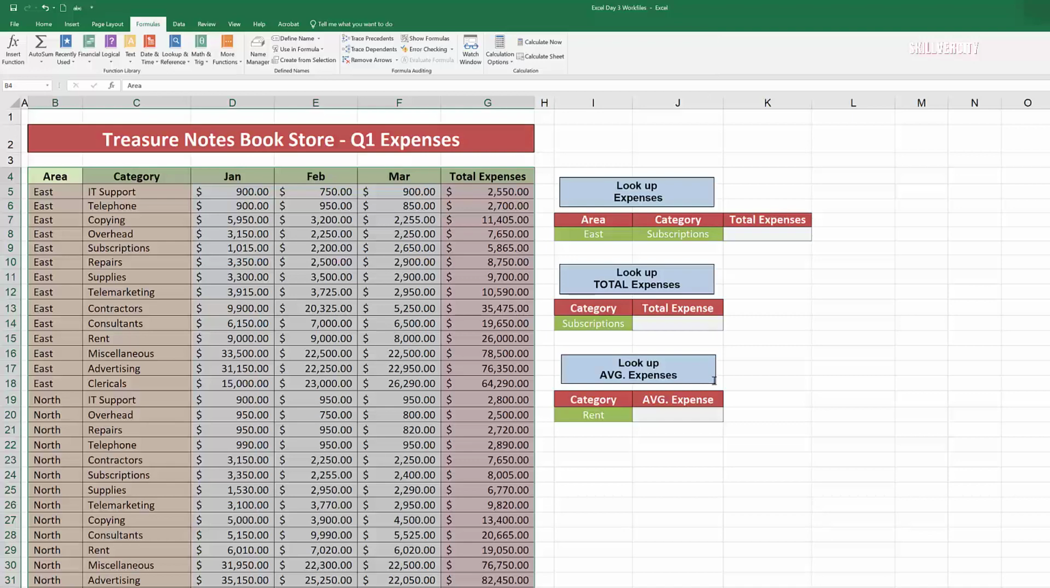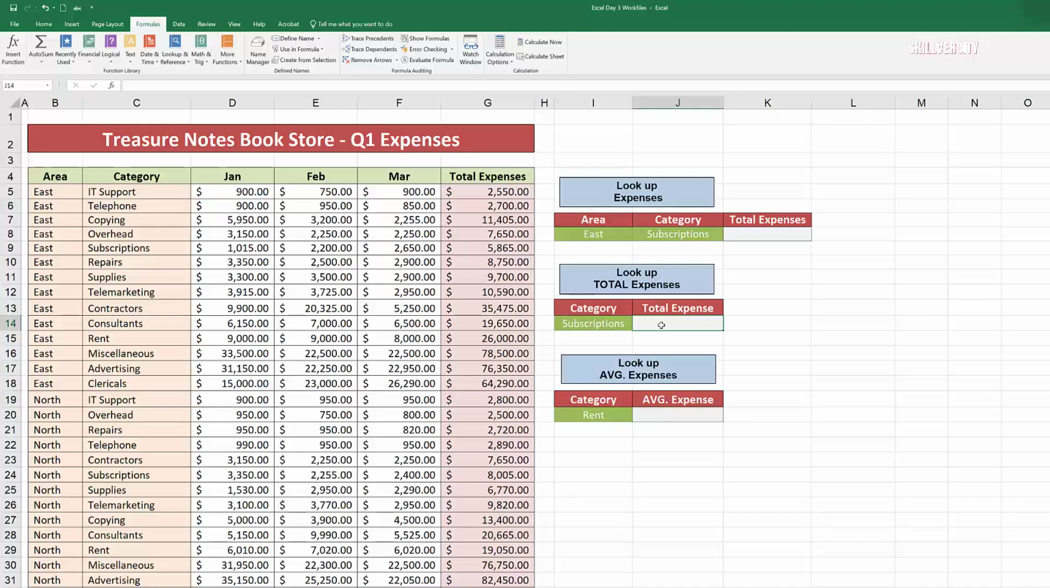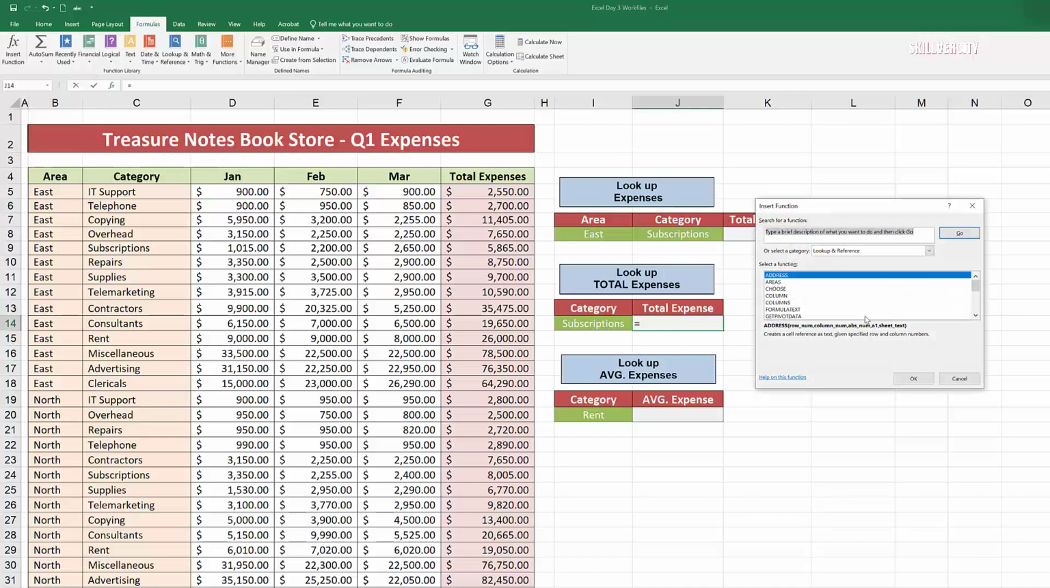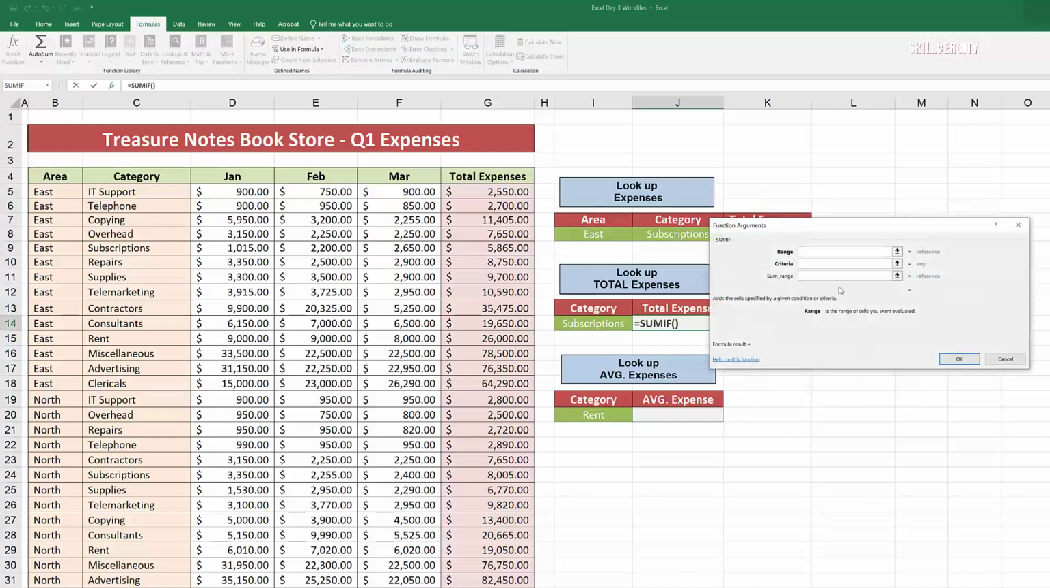Okay, now what we're going to do next is to click on the cell below total expense and then go to Insert Function, either by clicking on the one beside the formula bar or clicking on Insert Function, the big icon here, and find the SUMIF function. If it's not available, we're going to type SUMIF, go, and then it's right at the top, and if we click OK, it will be right here. So we get the SUMIF dialog box. The SUMIF dialog box gives us the range, the criteria, and the sum range.